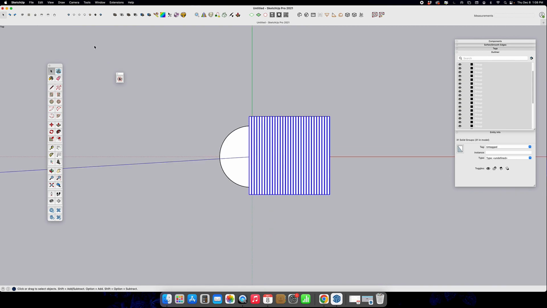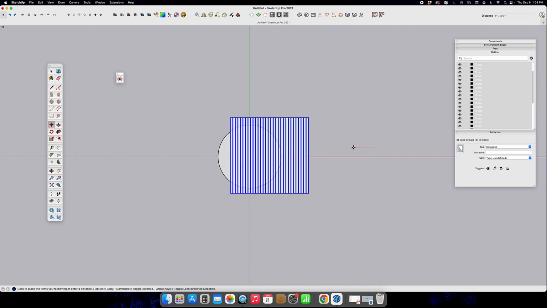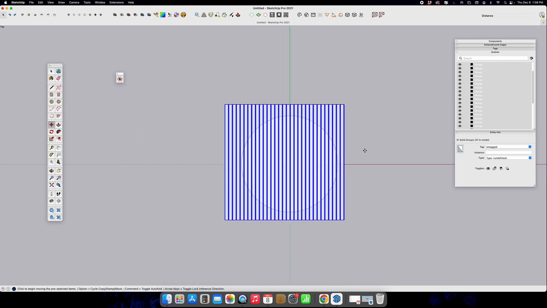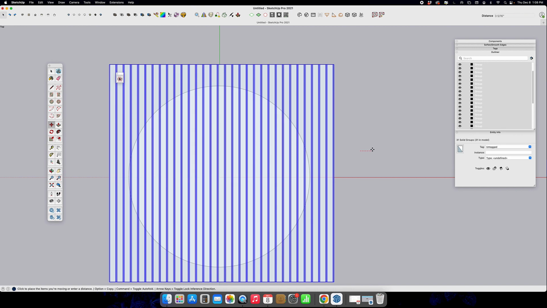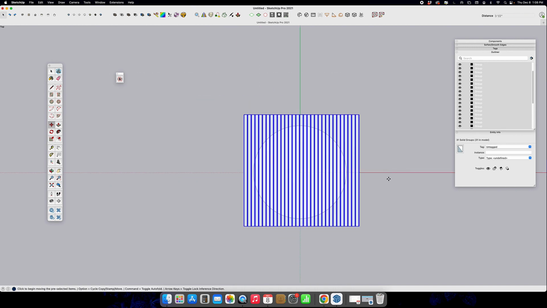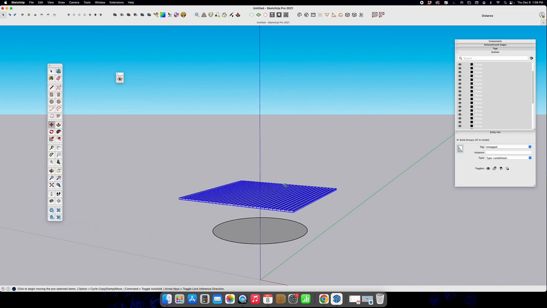I'm going to look at my model from the top down, and then I'm going to put it in parallel projection so everything is straight, and then I'm going to turn on X-ray mode so I can see where it's going to end up. And I'm just going to move them all over so that they look like they are evenly sort of spaced there. Come out of parallel projection into perspective.